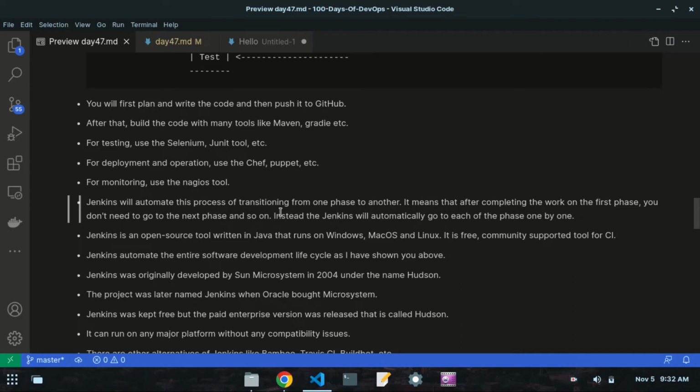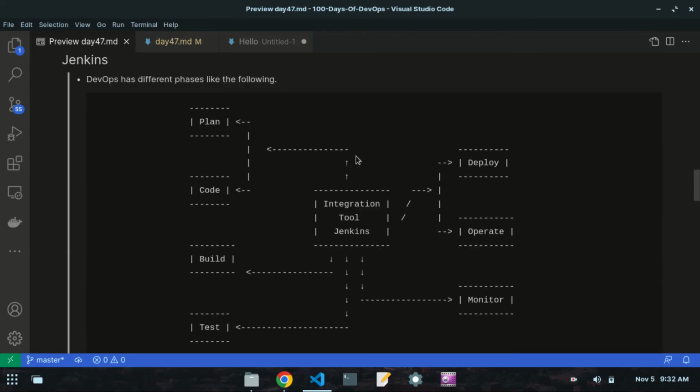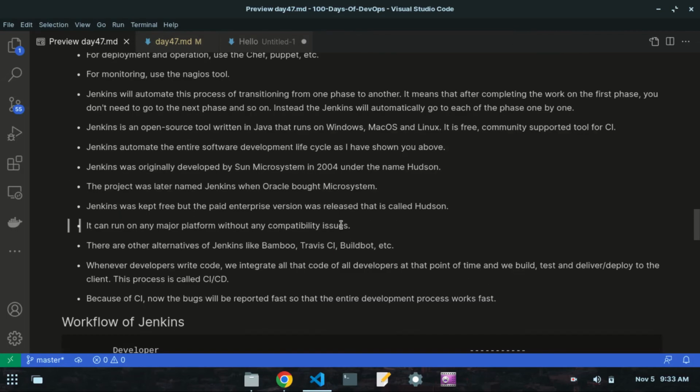Jenkins will manage this process of transitioning from one phase to another. Alright, so it will automate the process of transitioning from one phase to another. It means that after completing the work on the first phase, you don't need to go to the next phase and so on. Instead, Jenkins will automatically go to each of the phases one by one. Alright, so once the code is built, it will go to the testing phase with the help of Jenkins. Once the code is tested, it will go to Jenkins, and Jenkins will take this code to the deployment and operation. And once the code is operated and deployed, it will go to the monitoring with the help of Jenkins. But before this, you will have to give this built or tested or deployed code to Jenkins. Alright, so after that, it will automate the process, and you don't need to go to each of the phases. Instead, Jenkins will go to each of the phases one by one.